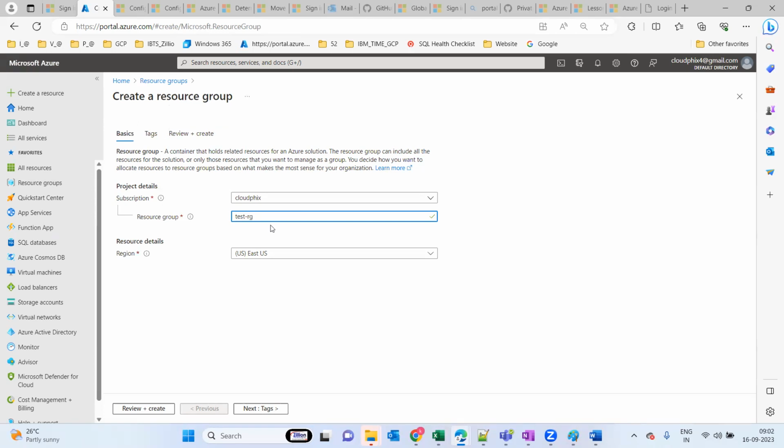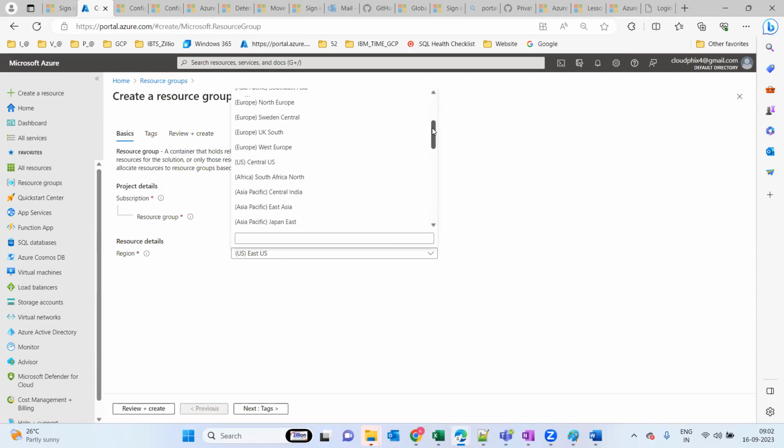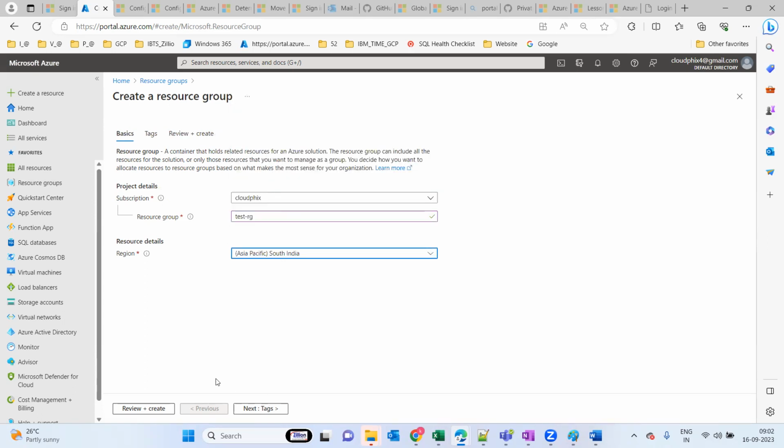This is test RG, and I'm just going to deploy in India. So let's see whether we are able to deploy in India or not. Okay, so I'm going to deploy in South India. Just make this one. Next is tags.